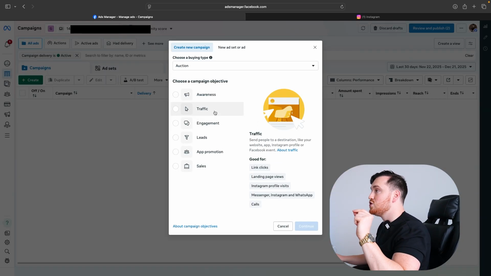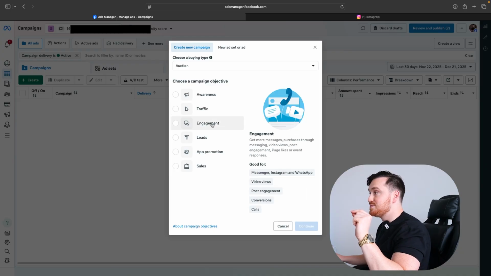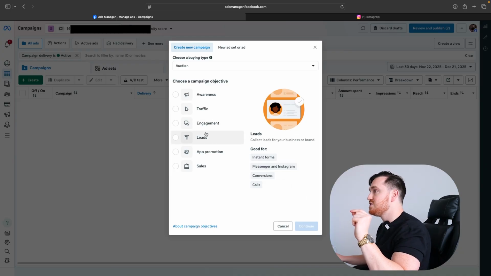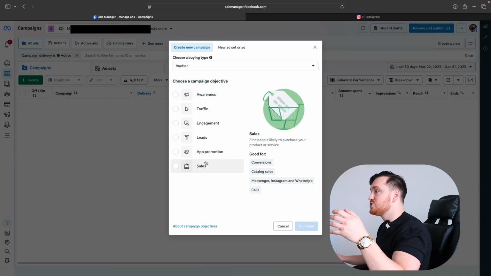You've got awareness, you've got traffic, you've got engagement. Traffic is the one that we're gonna end up clicking. You've got leads, which is collecting leads for your business or brand. You've got app promotion, and then you got sales.